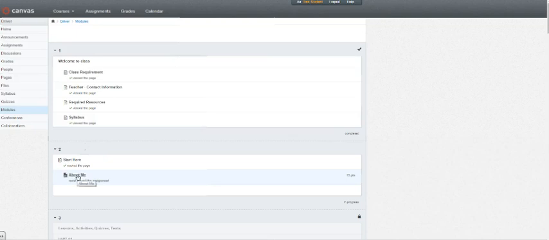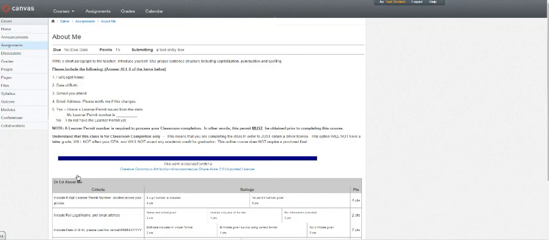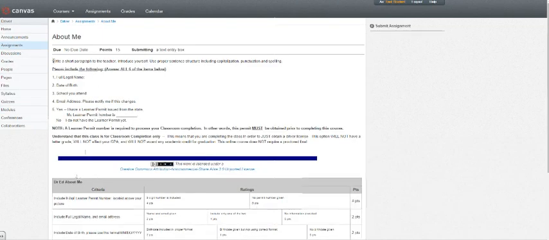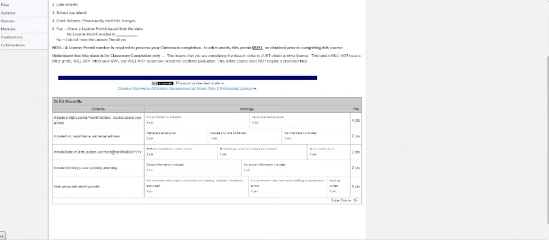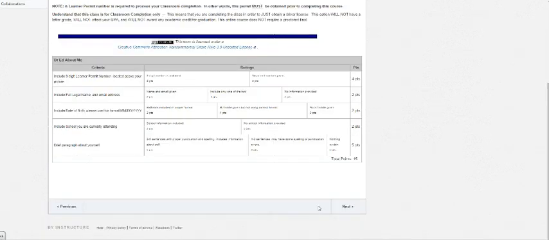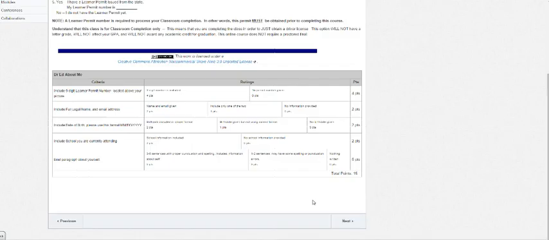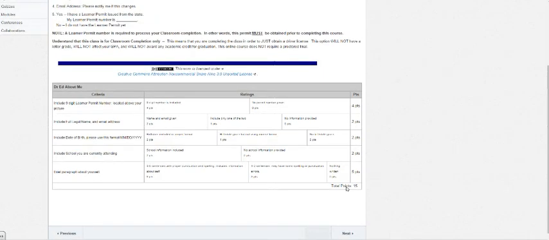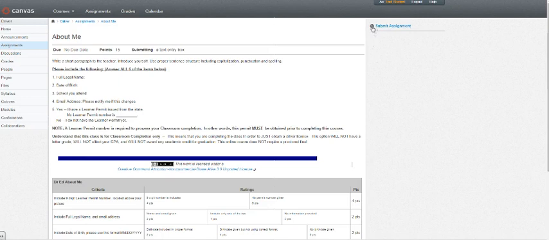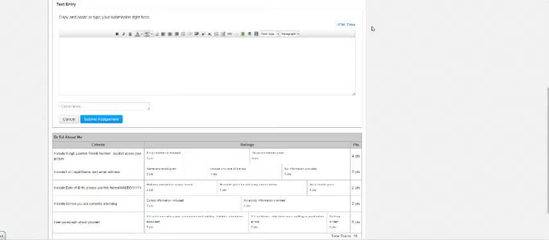Then I'm going to click on About Me because it's an actual assignment. This will tell you what you need to do for the assignment. This will tell you the rubric for the assignment to get 15 out of 15. And then it's kind of weird. You would think that the submit would be around down here, but to actually do the assignment you hit the plus sign over here that says submit assignment.